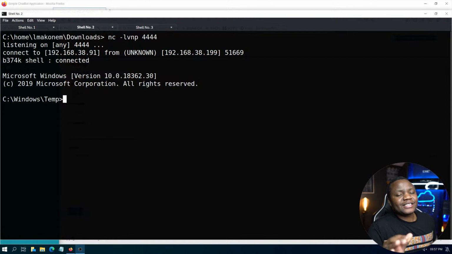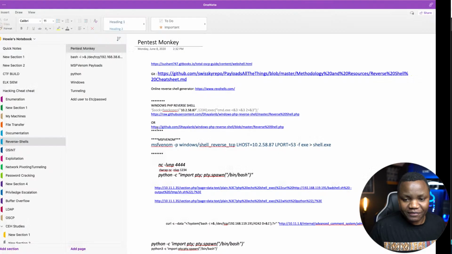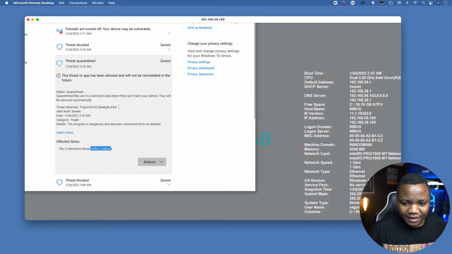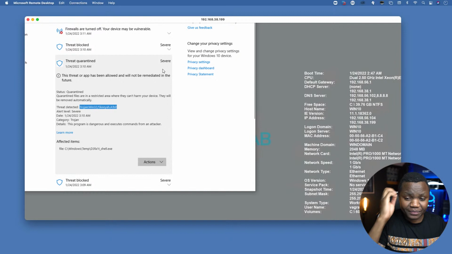So let's pause for a second. Wait. Time out. We didn't disable Windows Defender. Windows Defender is still in action. Someone needs to explain this to me. Windows Defender even had a name for it. The second time I changed the name of the executable file that was uploaded, and somehow it worked. What's up with that? If you know, let me know in the comments.